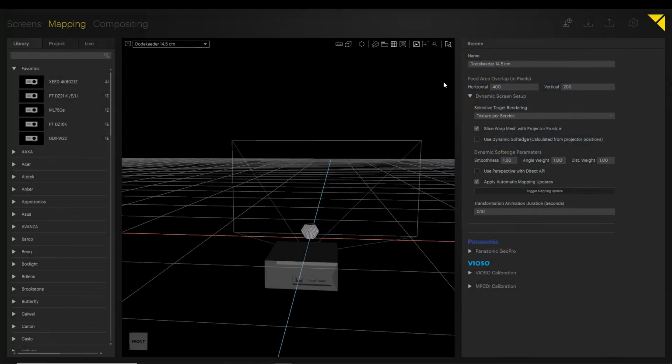One of the biggest new additions to Pixera coming with 1.6 is the so-called dynamic screen setup. You can find this option here by selecting a screen or a 3D model in your workspace in the mapping tab. And this basically allows to do tracking inside Pixera.